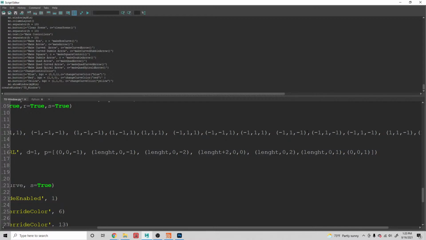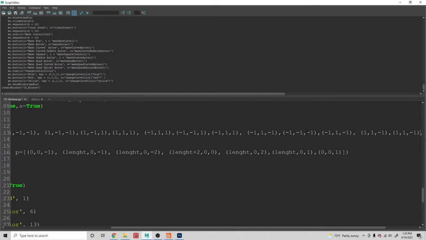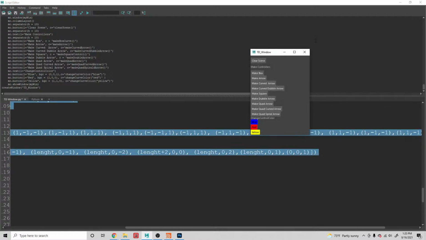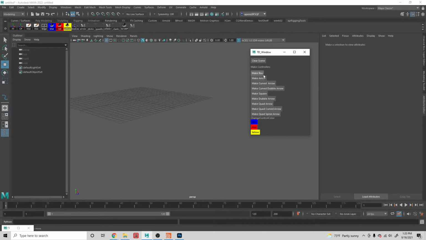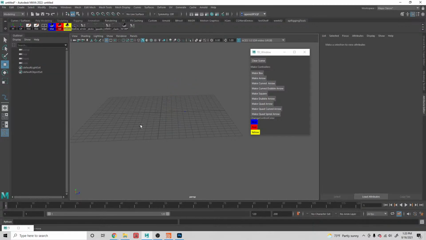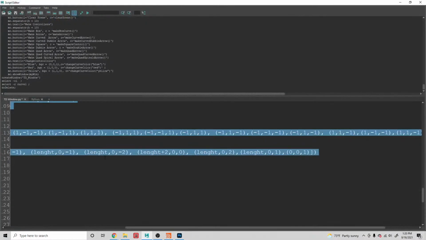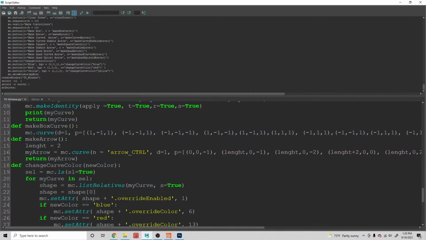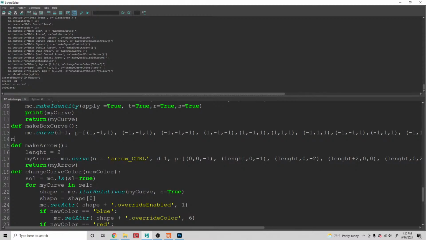So this is going to be -1. And then this is going to be -1. Let's check this. Clear scene, make box. There we go, we got a box control. And then I did think of one more that would be nice to have in here. I mean, it's already a basic shape. But we can add it here.